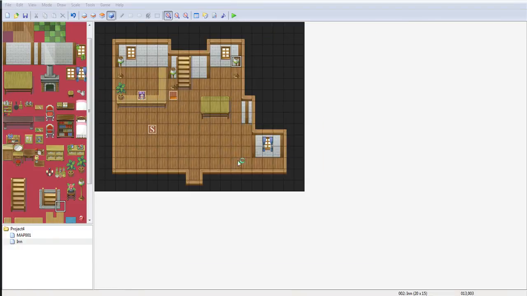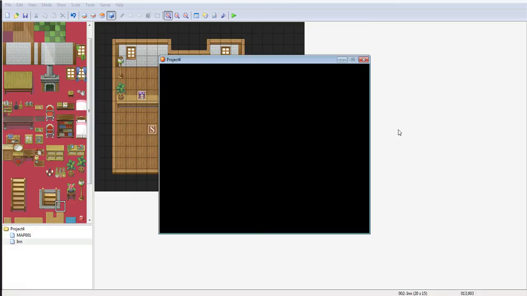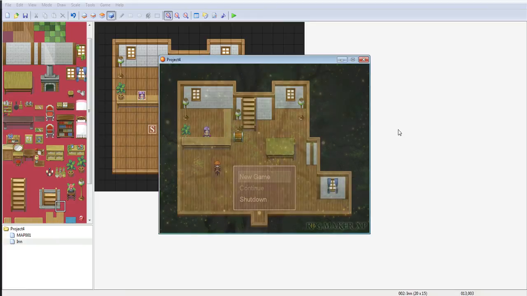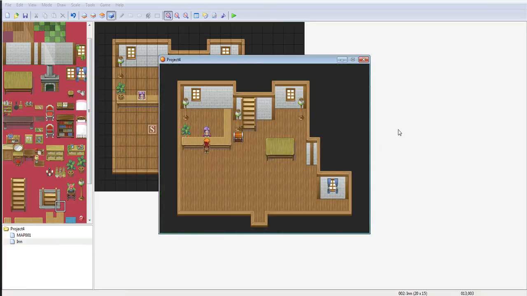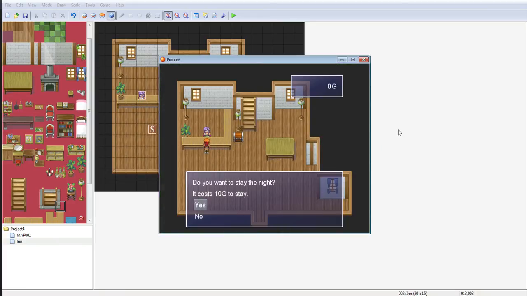Now, one more last test. Again, it takes a while to buffer the music and sounds. I have no idea why. The sound effects are fine, but it's the music and music effects. Maybe it's because I'm using Windows 7? I don't know. Anyways, 10G tonight. You don't have enough G.